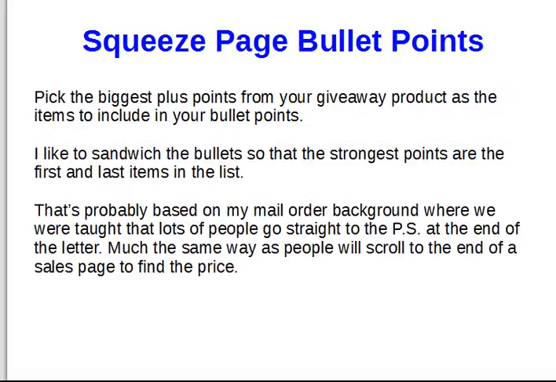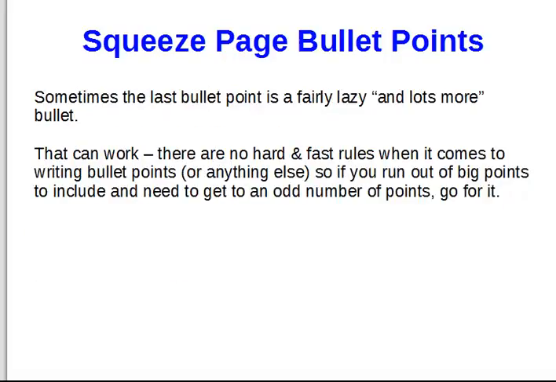Pick the biggest plus points from your giveaway product as the items to include in your bullet points, and personally I like to sandwich the bullets so that the strongest points are the first and the last items in the list. That's probably based on my mail order background, where we were taught that lots of people go straight to the PS at the end of the letter, much the same way as people will scroll to the end of a sales page to find the price, so that's why first and last. Sometimes the last bullet point is fairly lazy, like "and lots more", and that can work. There are no hard and fast rules when it comes to writing bullet points or anything else, so if you run out of big points to include and need to get to an odd number of points, go for it.